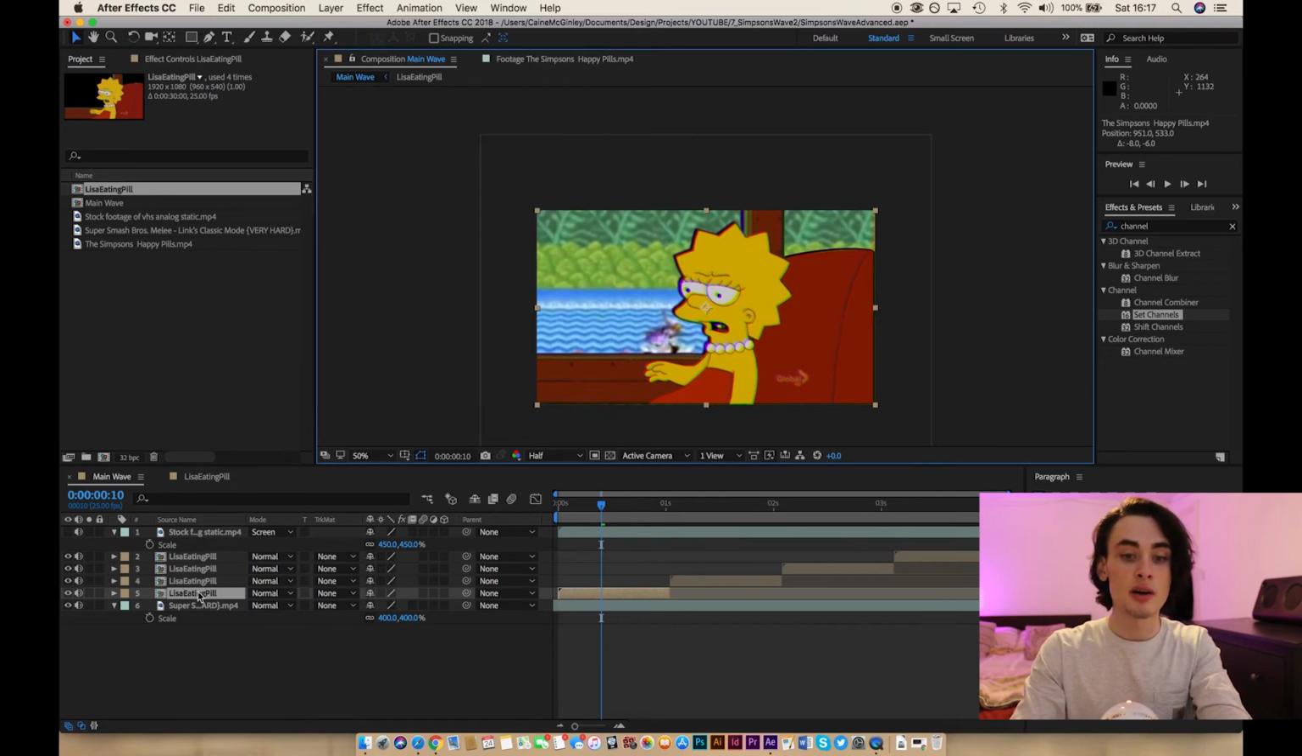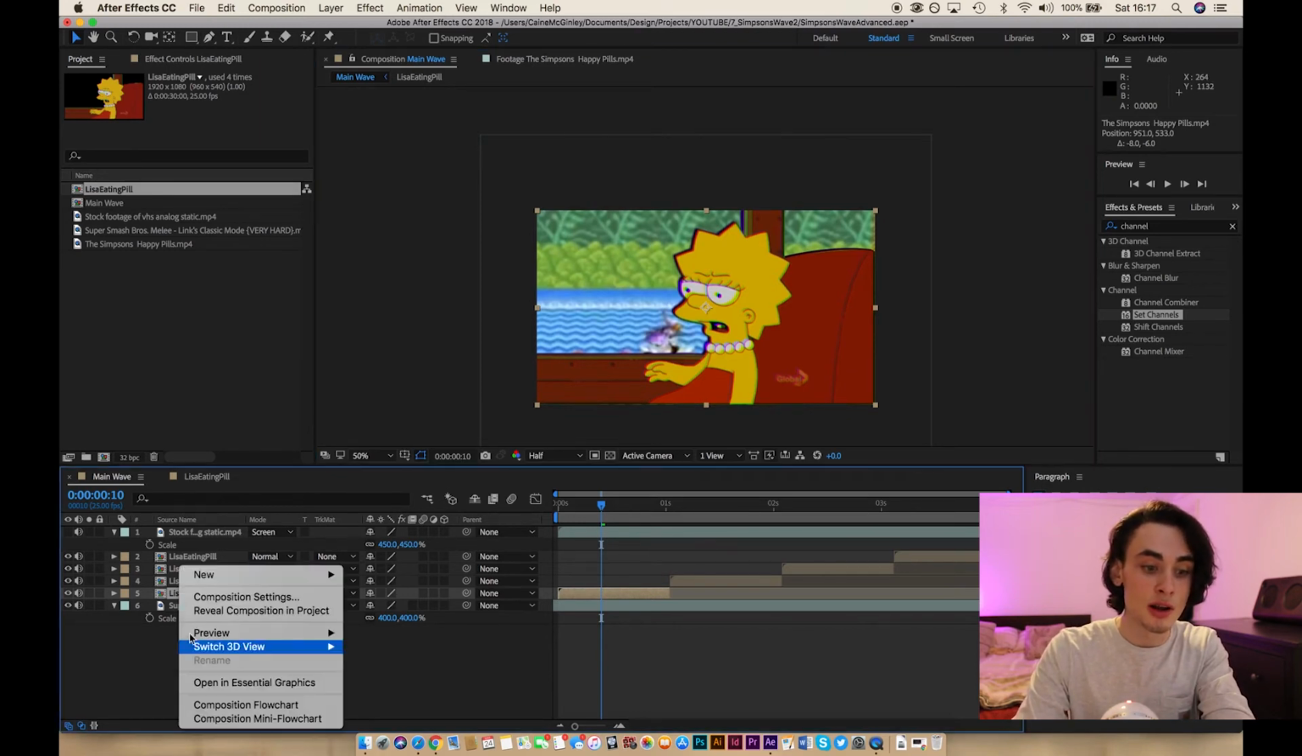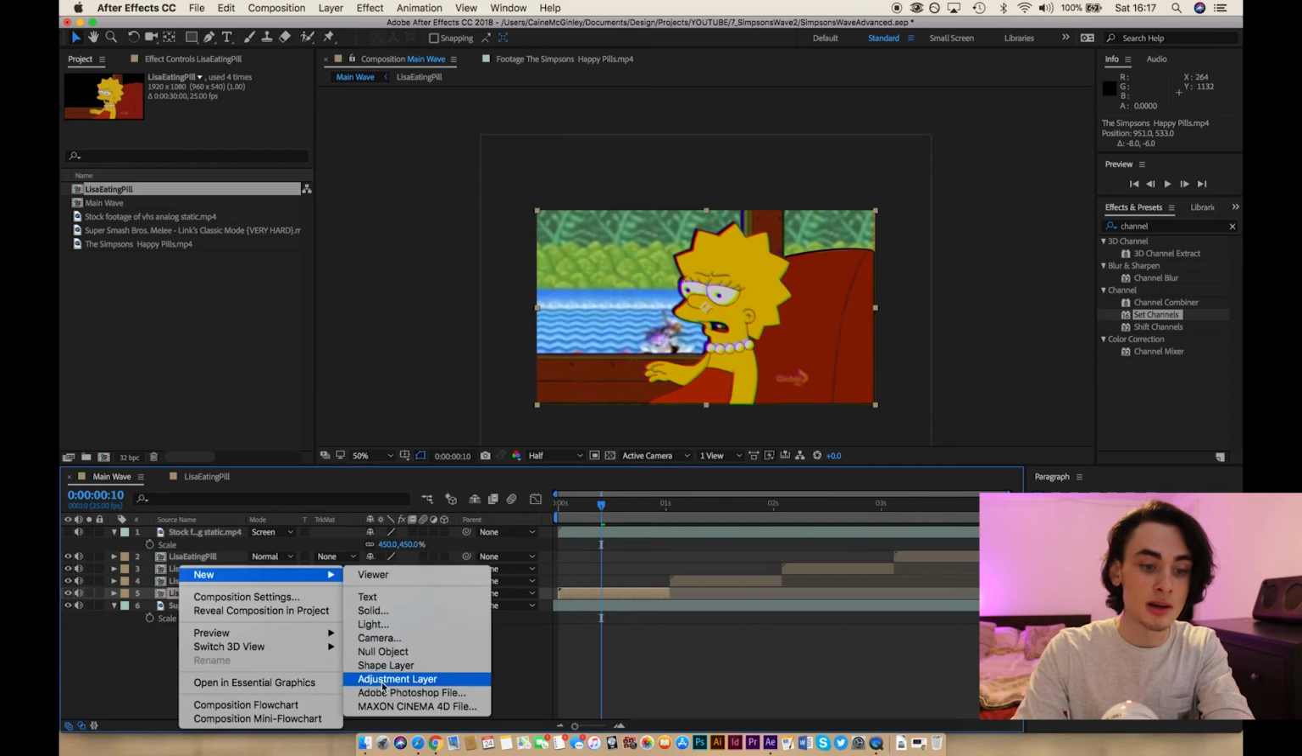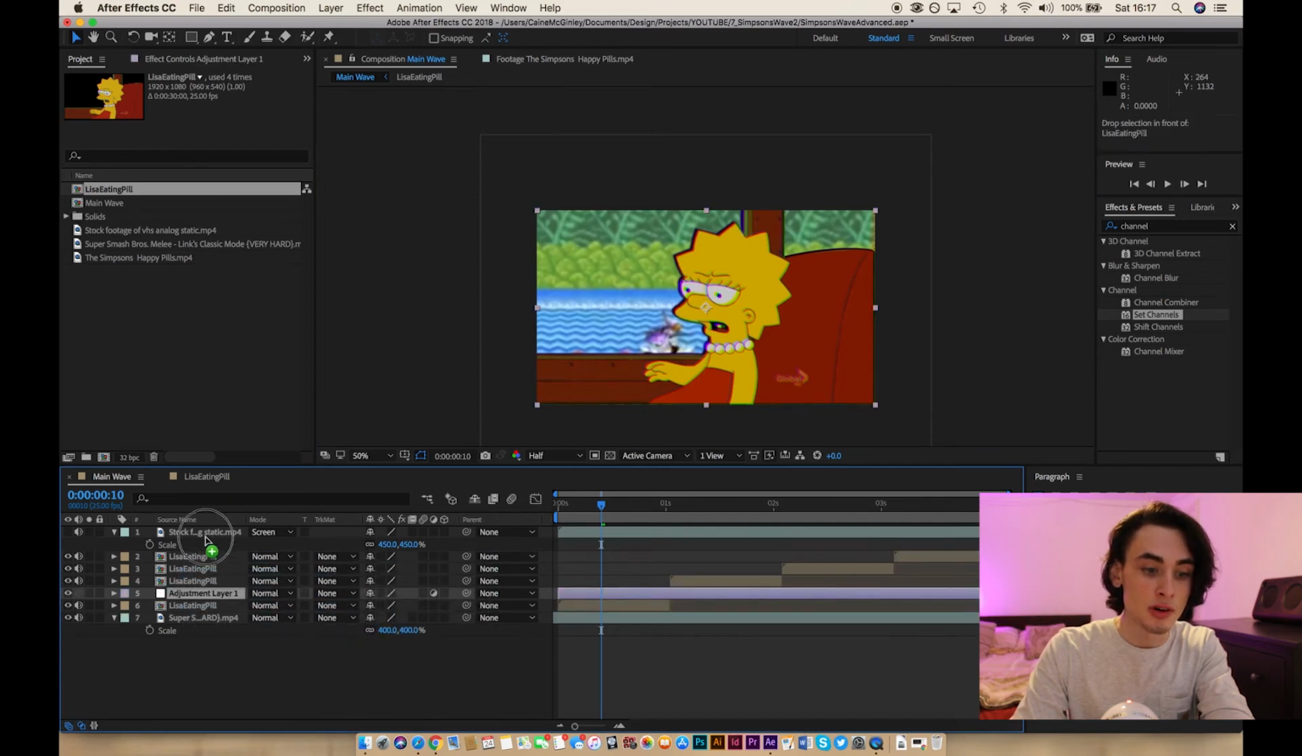Now once we've done that, do the colouring. So right click, new adjustment layer, put that onto the top.